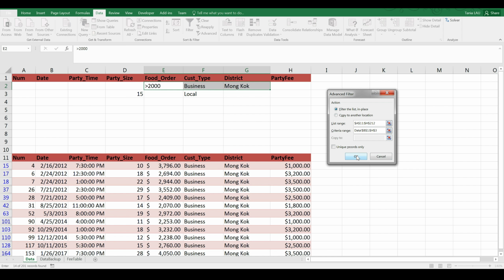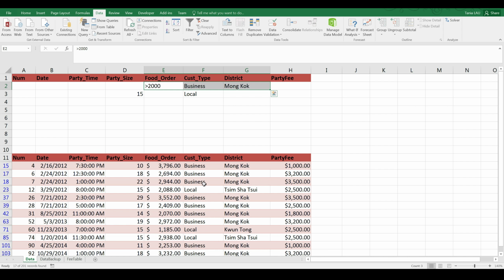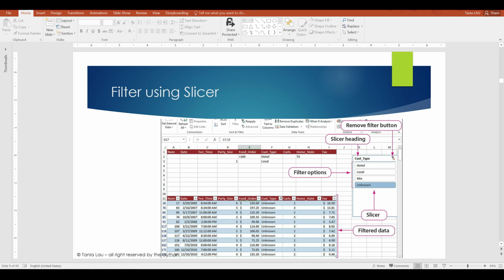Then click OK. Now you can see we have 17 records filtered. So let's jump back to the slide.